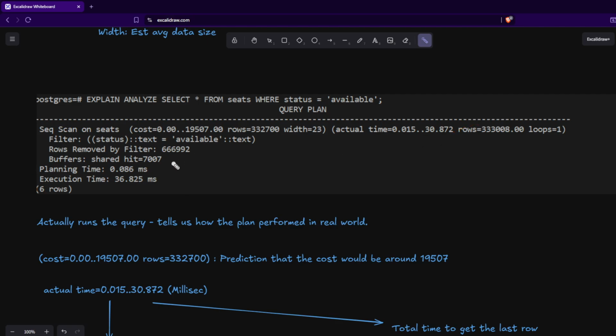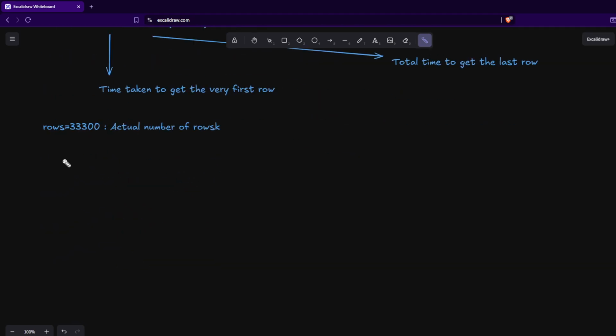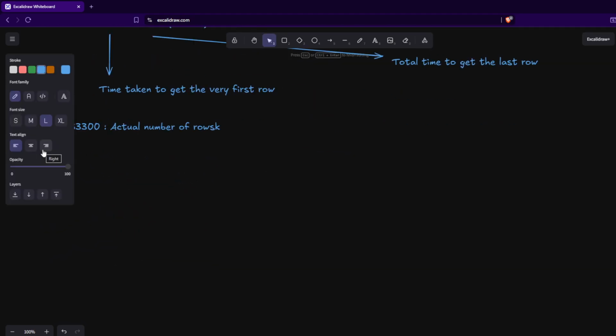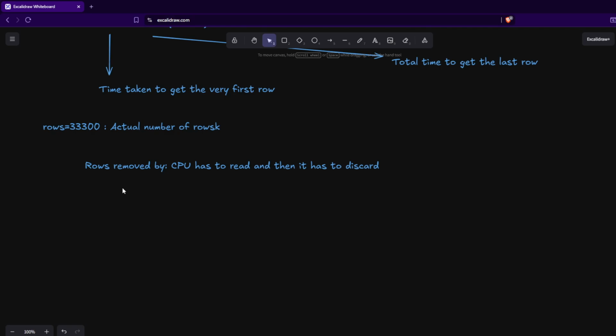But the main concern over here is it had to throw away this many records. So this rows removed by, that means it tells that the CPU has to read and then discard those things. Okay, so definitely it is a place where we could do some improvement.